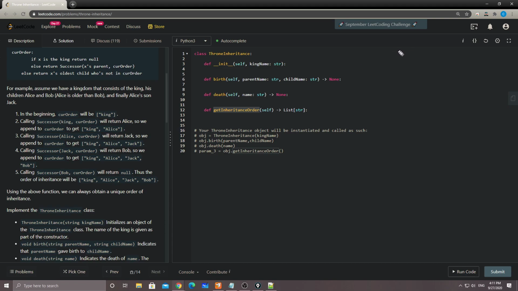Let's say this is the king. The king is always on the top. And let's say the king has two children, A and B. And then A has another two children, C and D. And B also has two children, E and F. So what's the order of this? This is 1, 2, 3, 4, 5, 6, and 7. As you can see, this is like the pre-order traversal of a tree.